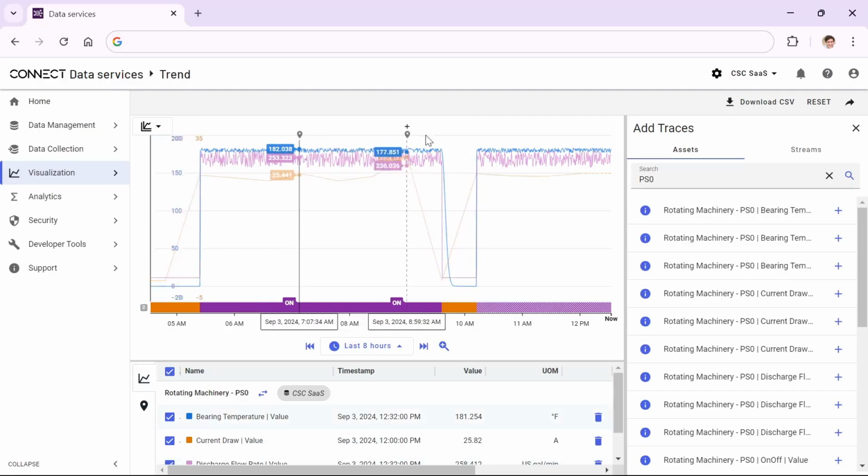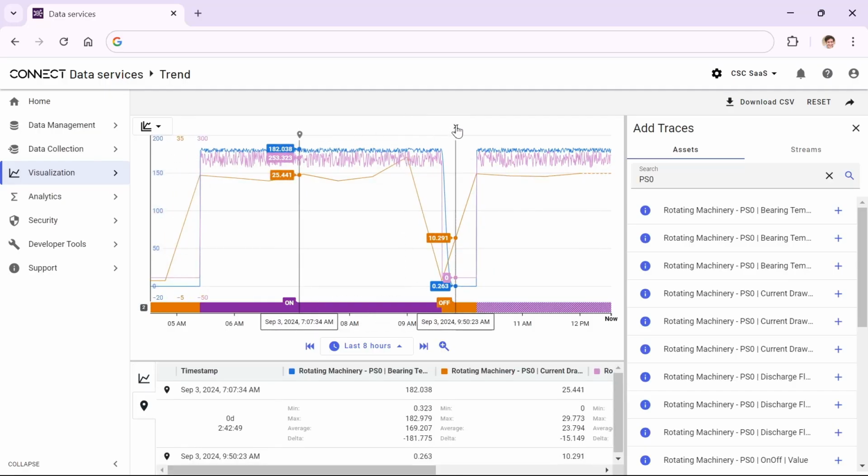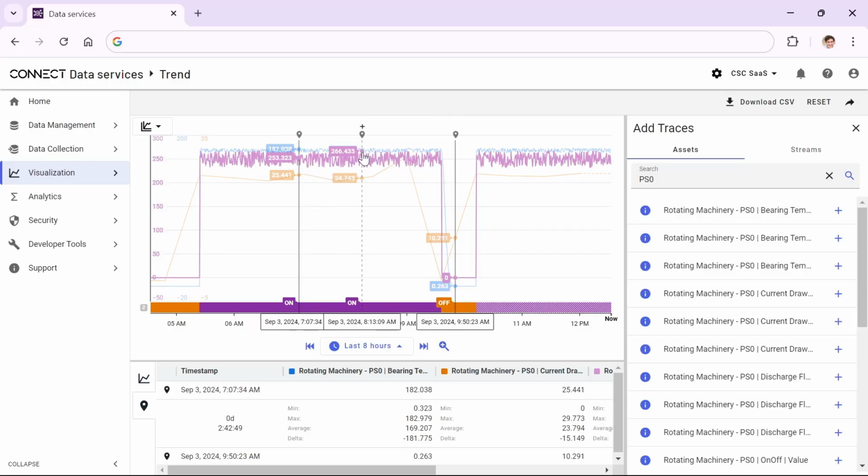But watch what happens when I do two cursors. You can see now it's actually giving me minimum, maximum, average, and delta between these ranges, which is amazingly helpful. So if individuals are looking to say, what was the max in this time range, the average, the delta, they zoom into that range, they drop two cursors, and they can immediately see what that calculated summary is.